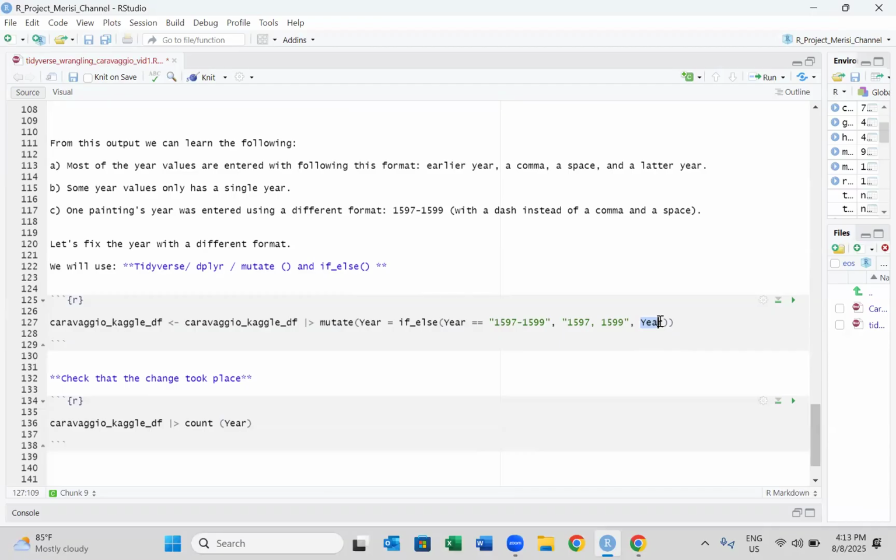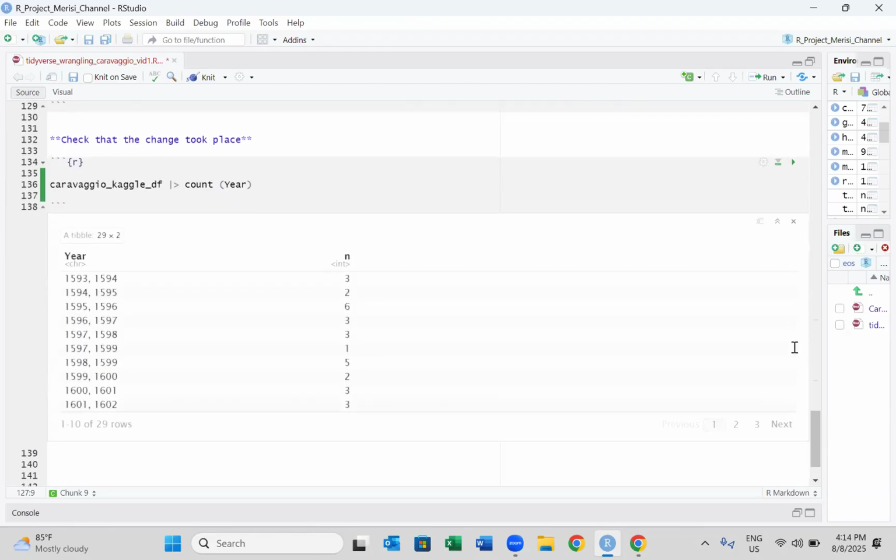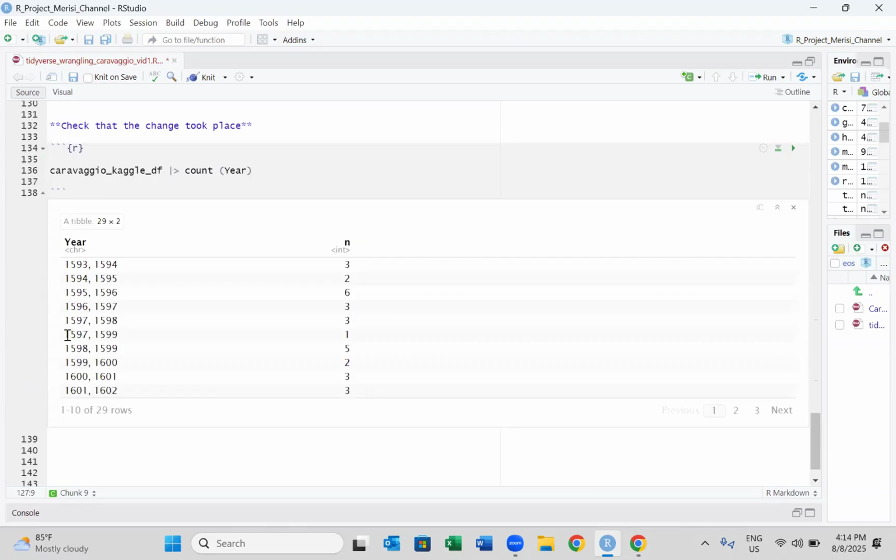Perfect. And the last thing that you need to do is you need to assign back the result of mutate to the data frame. This is very important. If you want the change from mutate to be permanent, you need to assign the result of mutate back to the data frame, and that's what I did here at the beginning, okay? That's the assignment operation in R, as you might know, all right? So let's execute this. And then finally, let's do the count again to confirm that the change happened successfully. And guys, sure enough, now we have the value in the correct format, okay?